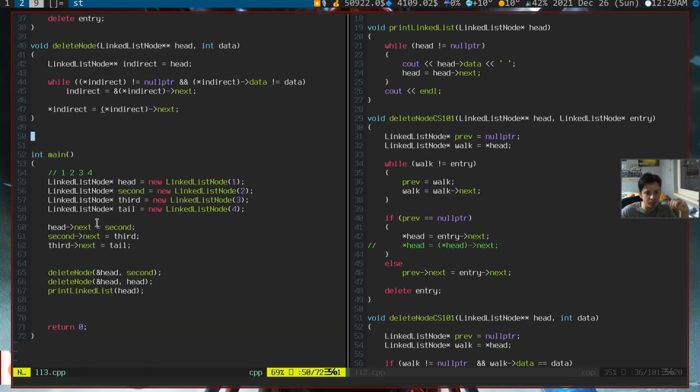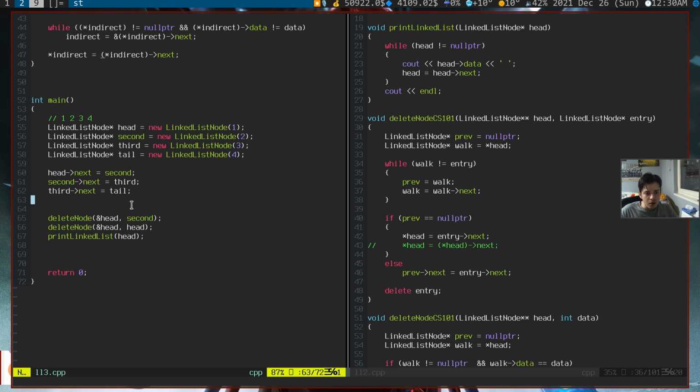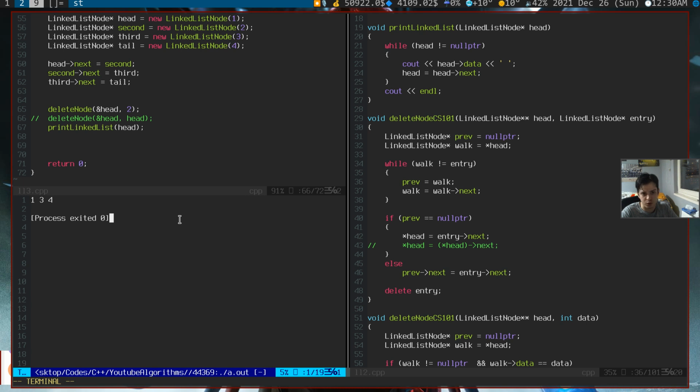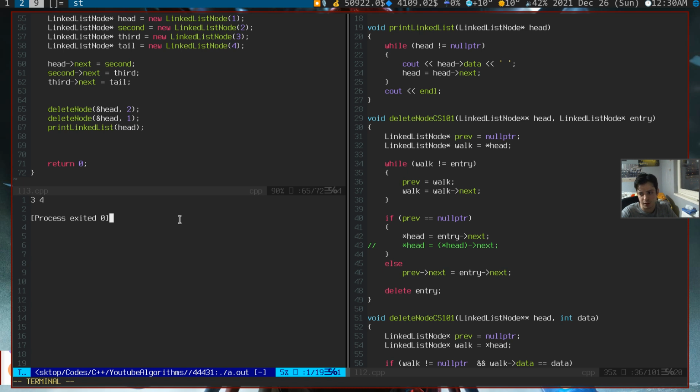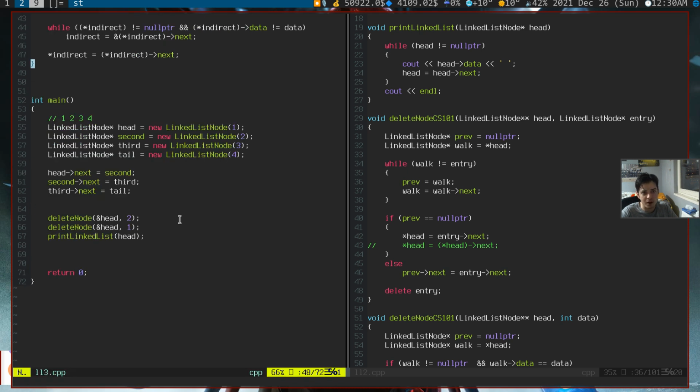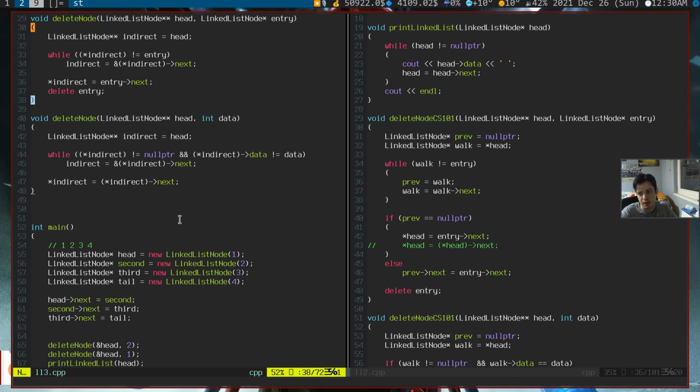Let's try it now. So now delete node, let's say 2 here, and let's comment on this for a bit. As you can see, we've got the 1, 2, 1, 3, 4, and let's uncomment this line here and give 1 to here to delete our head node. As you can see, we've successfully got the 3, 4. Both of them are the same. One is with class reference and the other one is with integer deletion.